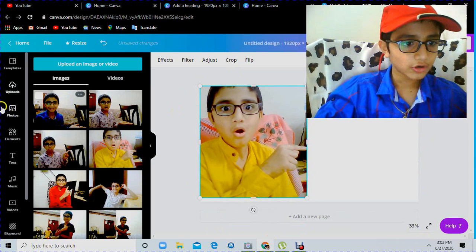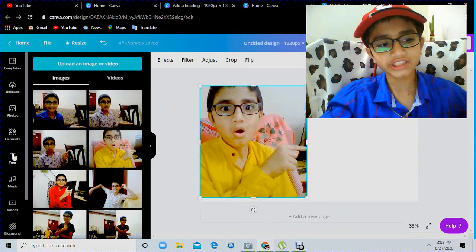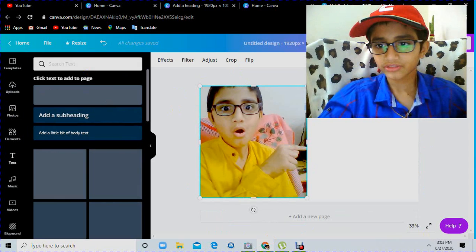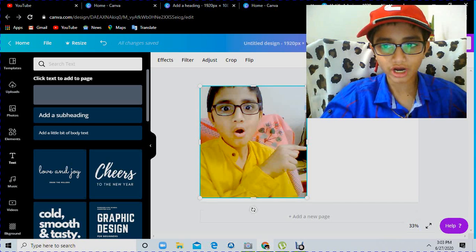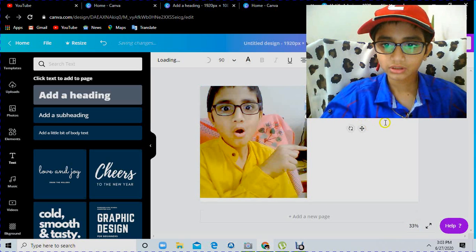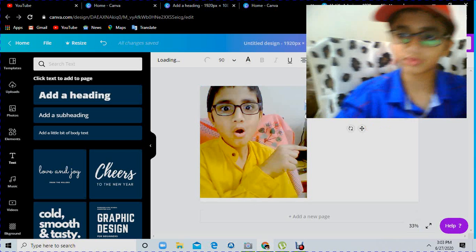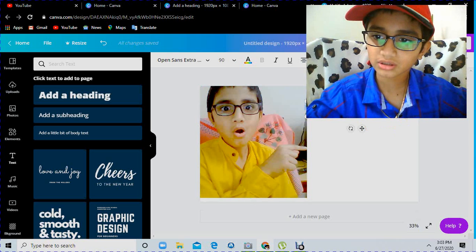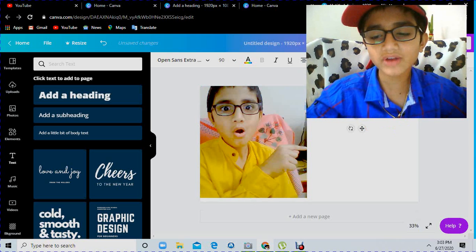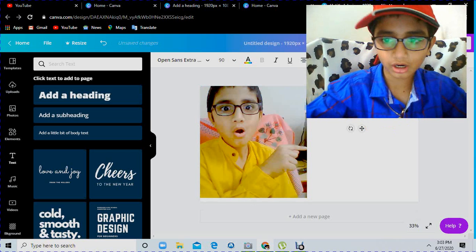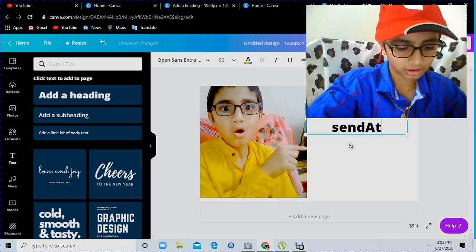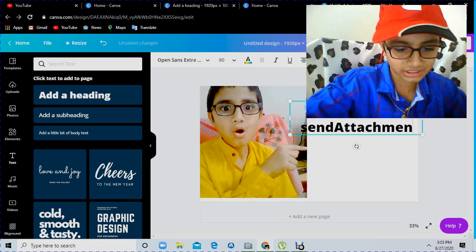Then if you want to put text, you could press the text icon, you could press add a heading, and you could just put it right here. Then you could just type anything you want. So that video was about how to send attachment through Gmail. So I will take how to send attachment.